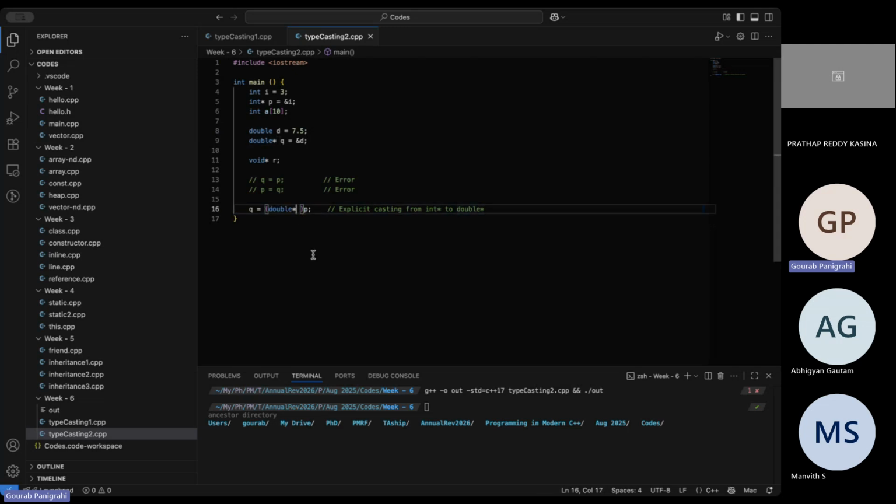Remember, do not forget the star. You're still converting a pointer to another pointer, because Q is a pointer here, and Q is happy with it because it itself is a double pointer, and it is getting a converted double pointer. So no problem there. Now if you convert it, it has a new address. Previously, it was pointing to D, which is a double and had 7.5. Now it has the address of P, which is pointing to actually I.